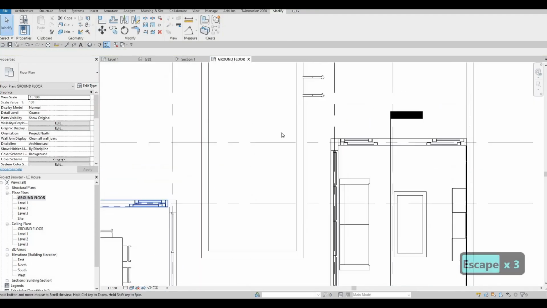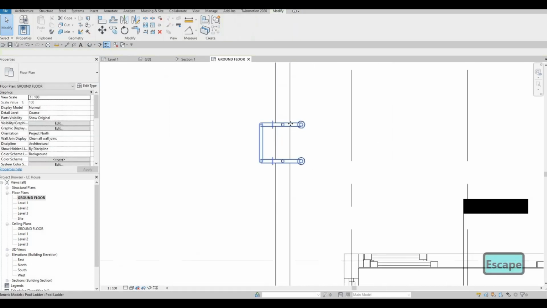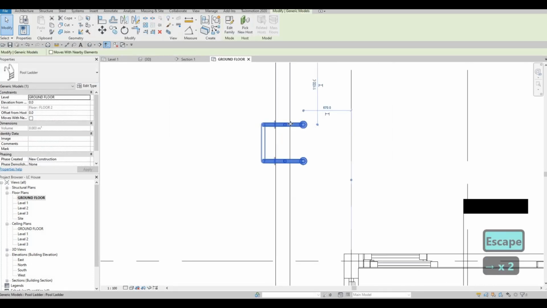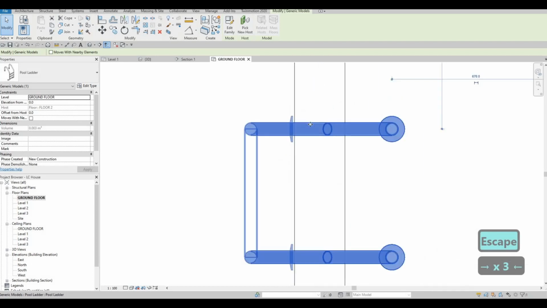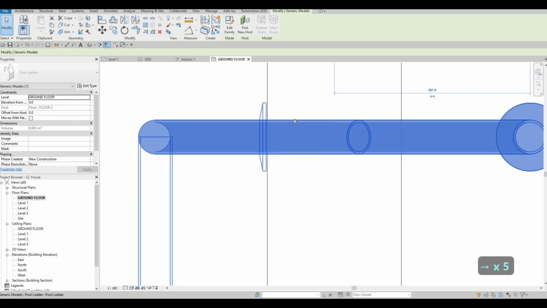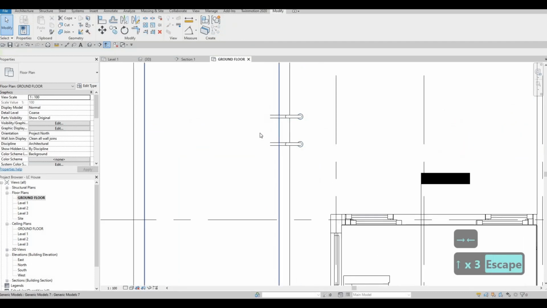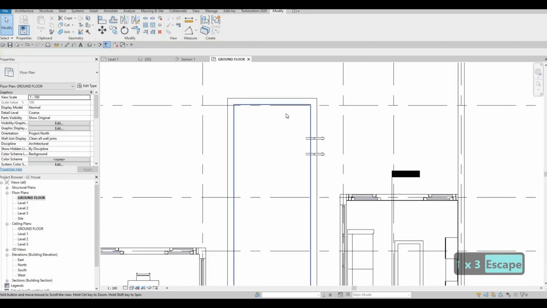Go back to ground floor to fix it, to place it to the right location. Something like that. I know this is not being shown, but you could just quickly do this, and then now it will be exactly in that corner.